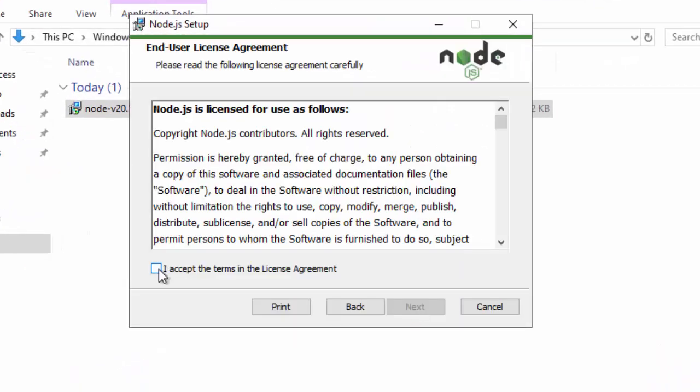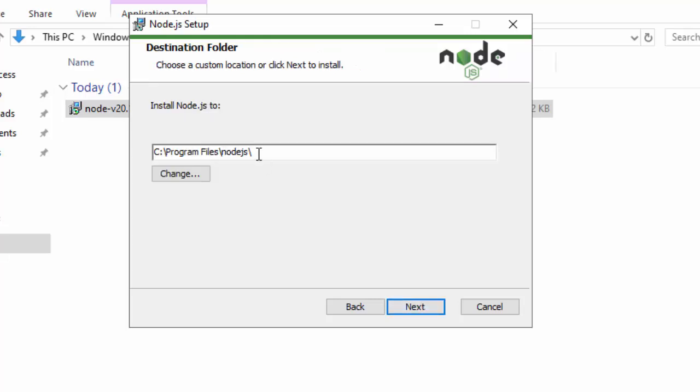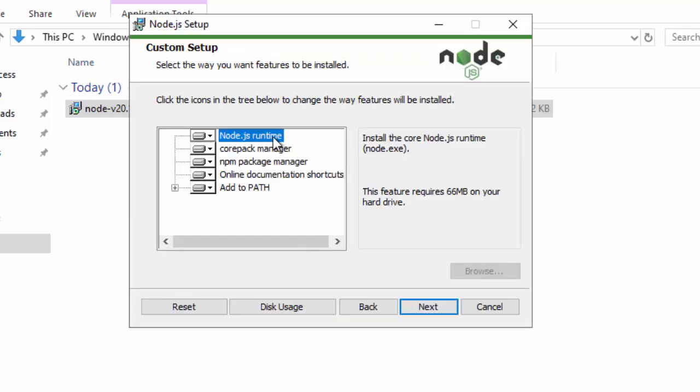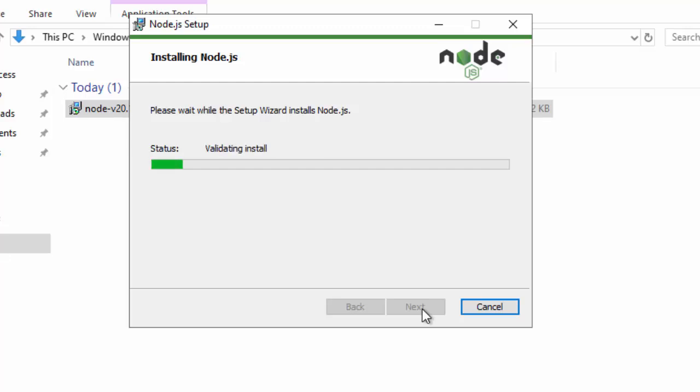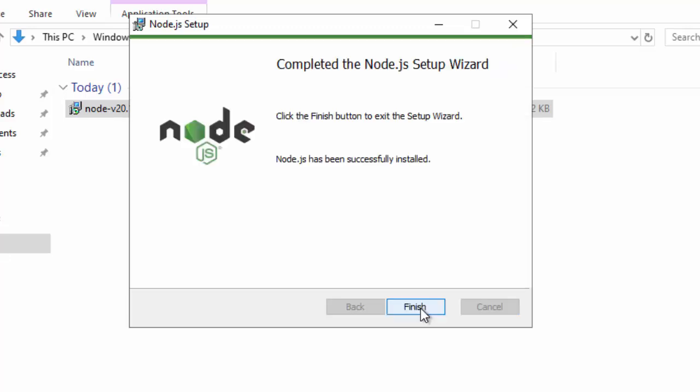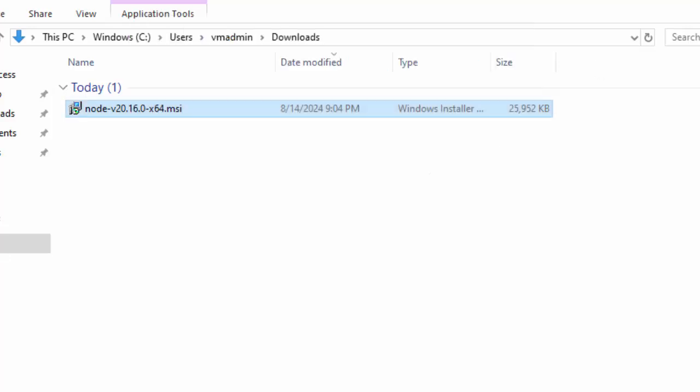Click on next. Accept the license agreement. Click next again. If you want to change the installation location, then you can change this directly. I'm going to keep it as is. Click on next. Here we have all the options from Node.js runtime, and at the end, if you see, they're going to add some path variables for Node.js. So we don't need to bother about this. Click on next. Next again, click install. Installation is complete. Click finish.